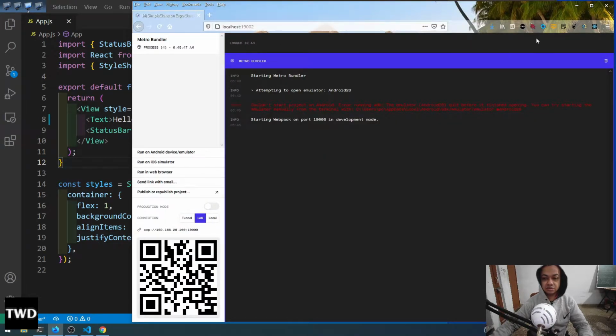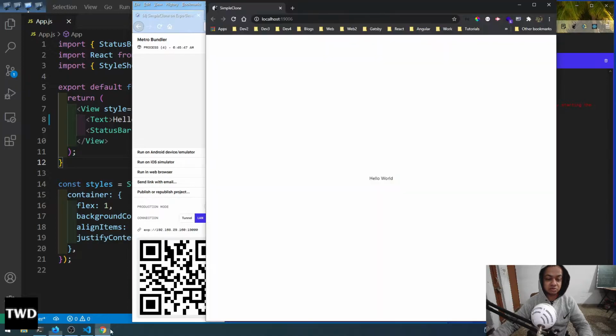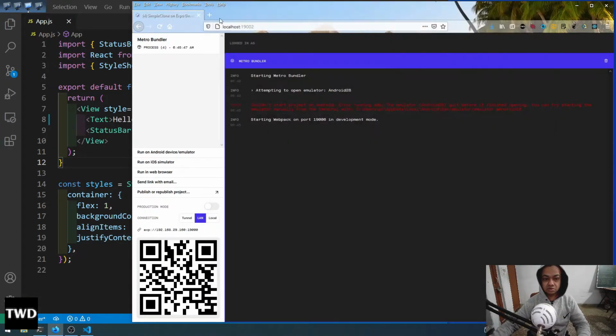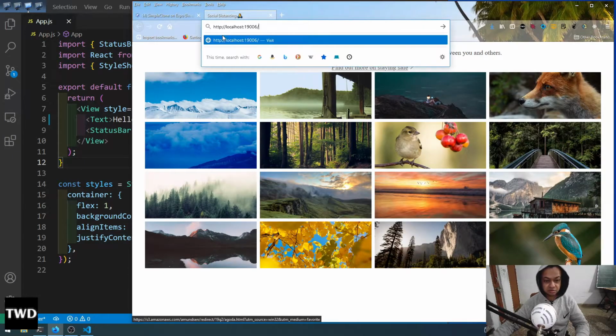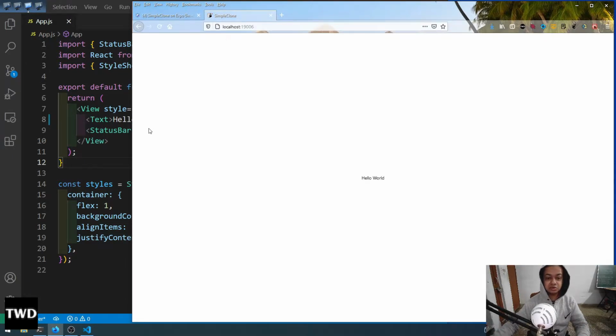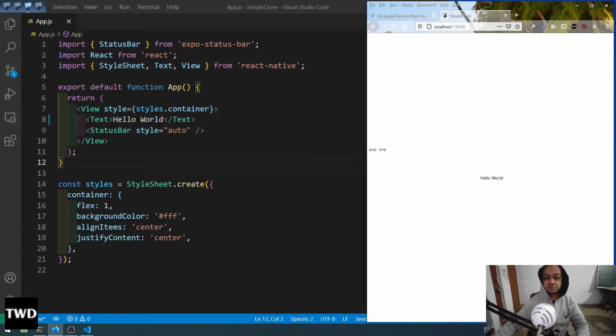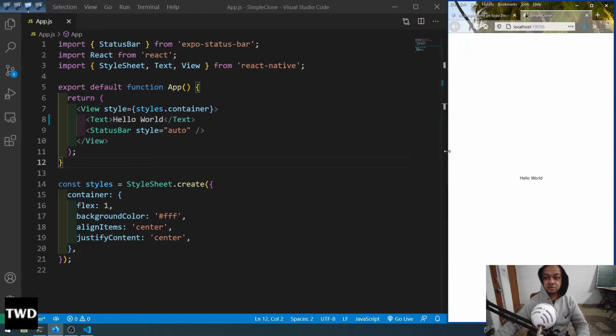Okay, so it opens in a different host like this, and you can make it like this. Okay, so that you can see it is working. So wait a sec, let me do one more thing.